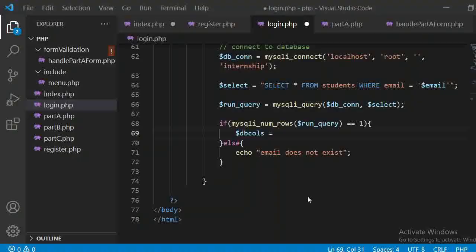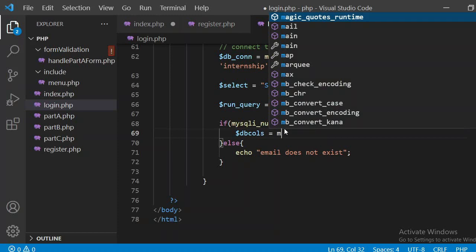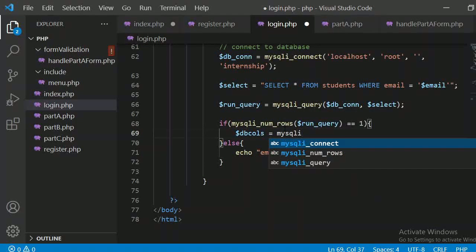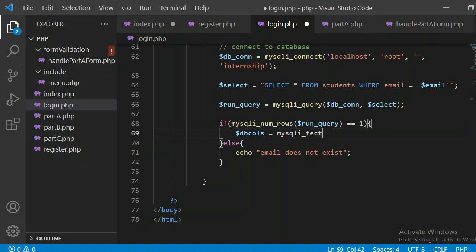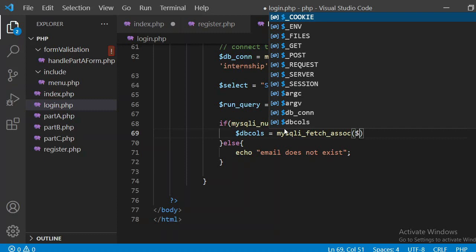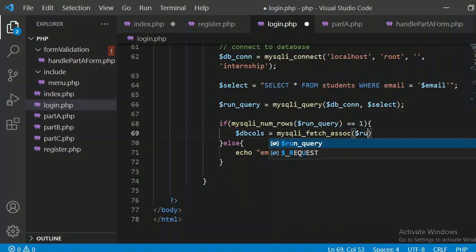I'm doing database columns. So I'll now do a function called mysqli_fetch_assoc. If I'm spelling fetch right, underscore assoc, so that should be two s's. So this will enable me to pick each column. So I will now put in here run query, and I stop this.